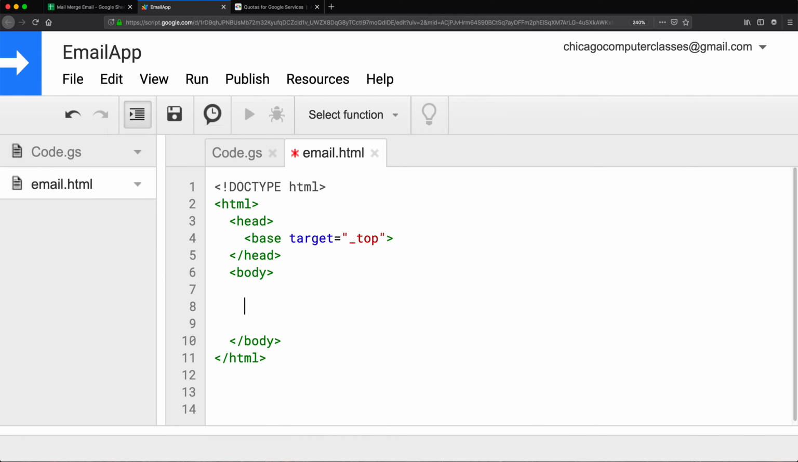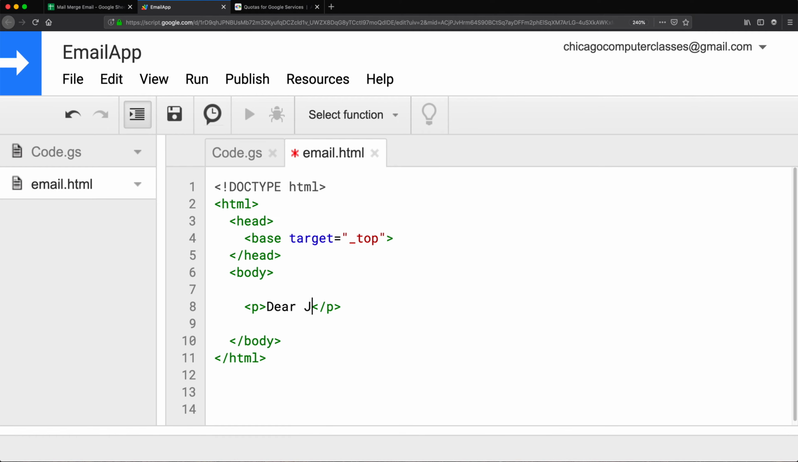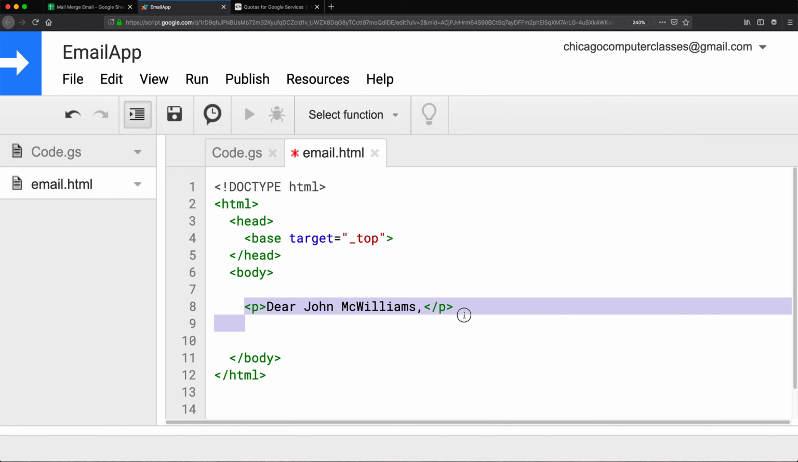In the body, we're going to create our email. And this is the part that I said you need to know some HTML. If you don't, I'll show you a way around this by the end of the video. But for now, let's just write some HTML. I'm going to create a paragraph tag. And here we'll do Dear, and I'll just create a sample here. I'll do John and that last name. So, Dear John, and we're obviously going to change this as we go through different people in the list. I'm going to copy that paragraph.